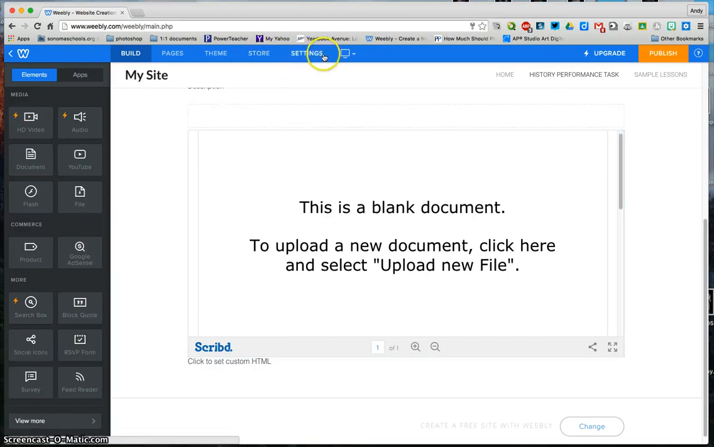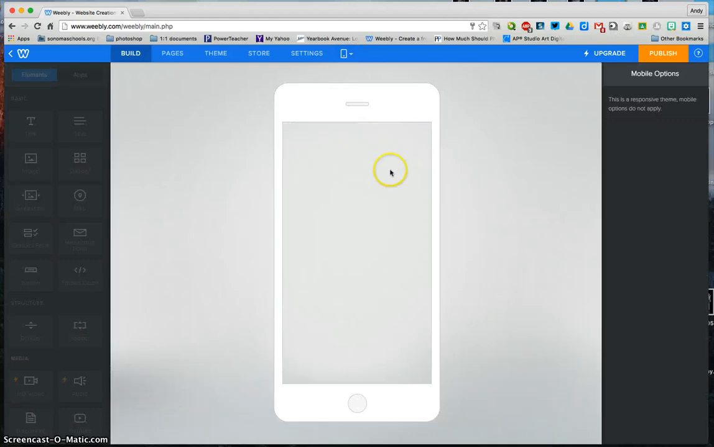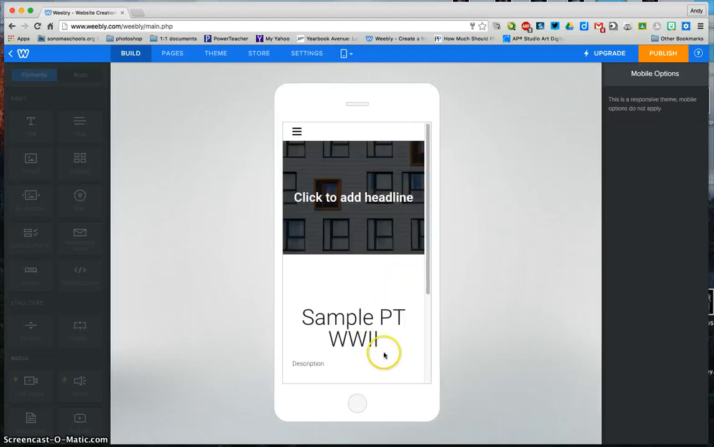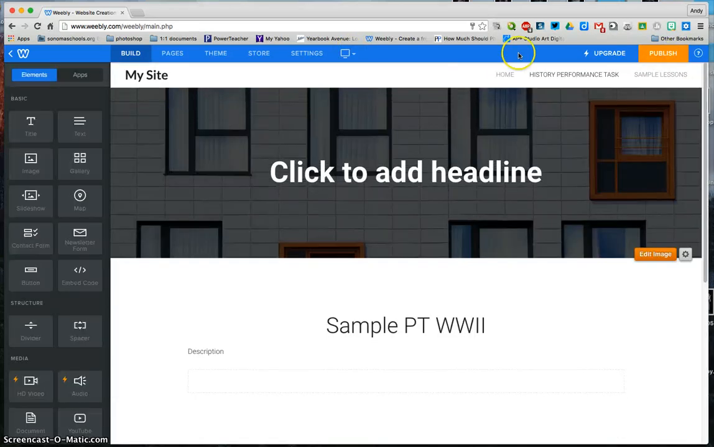Store never used settings here. Cool little feature here is you can see what it'll look like on a cell phone, so you can change your layout to better match a cell phone if you're using it. All right, go ahead and get started.